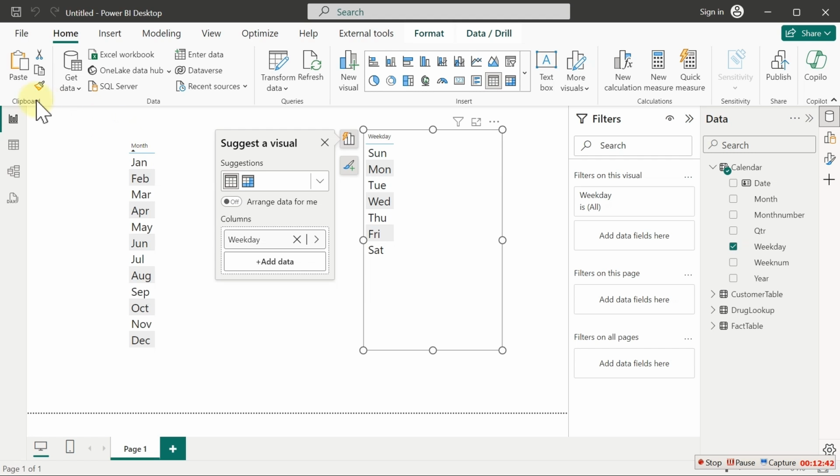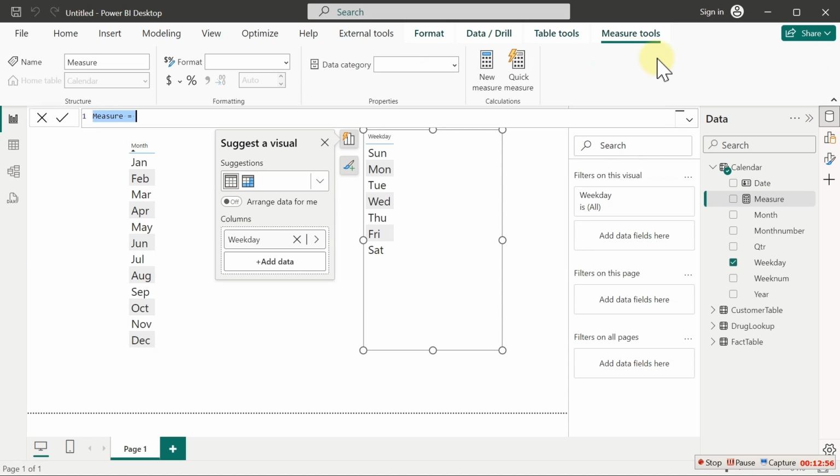So let's do it. I go over to new measure. So let's go with new measure here. Oh, was it new measure? That is wrong, not new measure. So how do we cancel this if we don't want to use it? We can actually go over here and click on cancel.